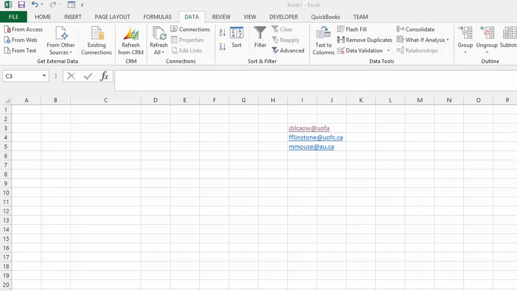Today we will search for specific text within a field. For example, we have a number of email addresses here that have university signatures at the end. We'd like to be able to look at the email address and then figure out what university they belong to. So what we're going to do is use the search function. Now, the search function will return the starting position of the text within the field.